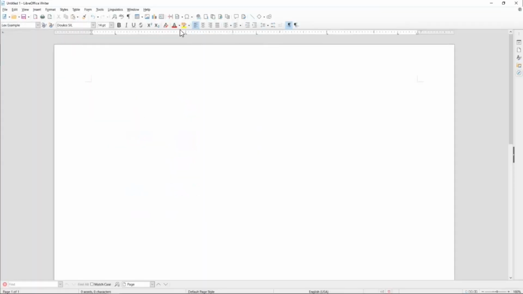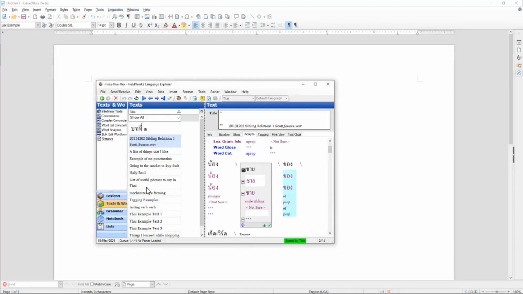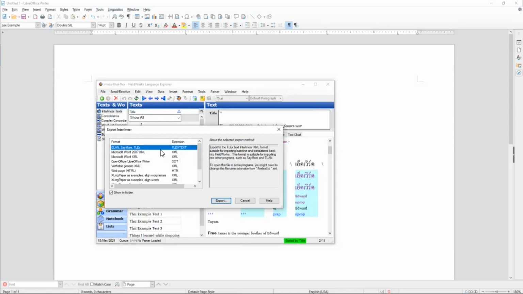And the Libreoffice linguistic tool is just a tool that helps you when you're inserting text, analyzing text from Text and Words into a research paper. So I'm going to bring up Flex again and bring it into Text and Words. This is my example Flex project, and I'm in Text and Words. So I go File, Export Interlinear, export it as Flex text, and export it.